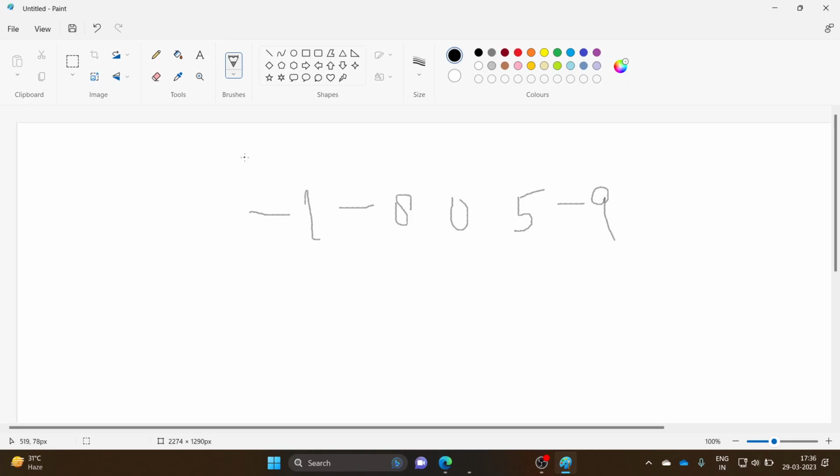So if initially we do the sum, that would be -1 times 1, plus -8 times 2, plus 0 times 3, plus 5 times 4, plus -9 times 5. This is -1, -16, 0, 20, and -45, that is -42. Okay, but this is absolutely not the maximum sum that we can get.